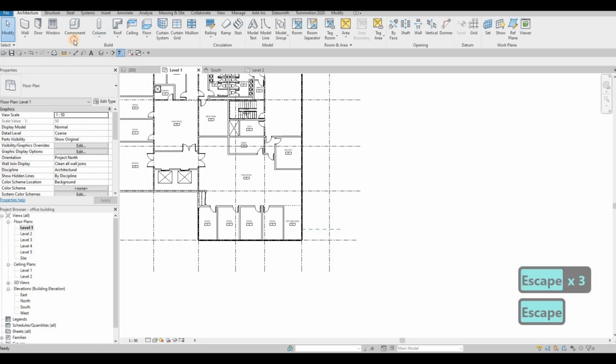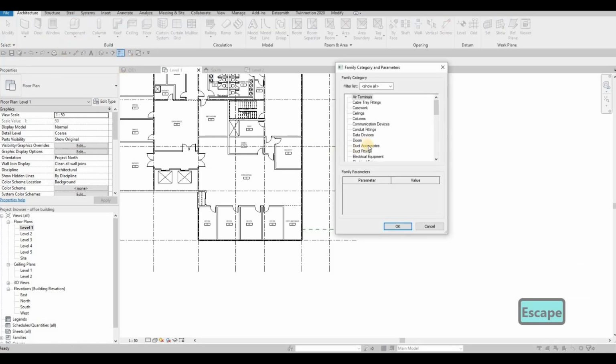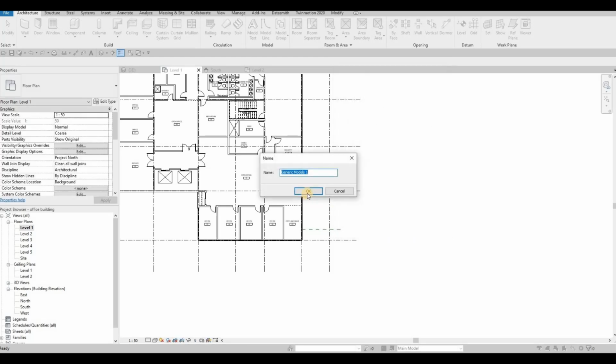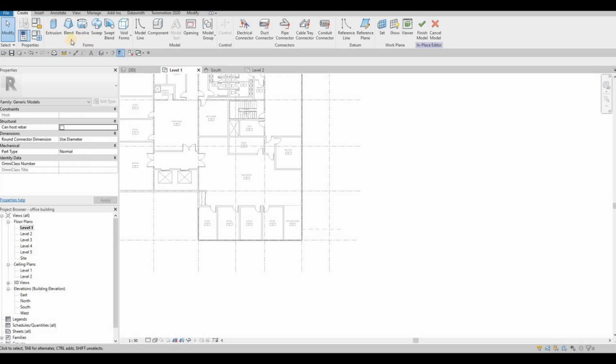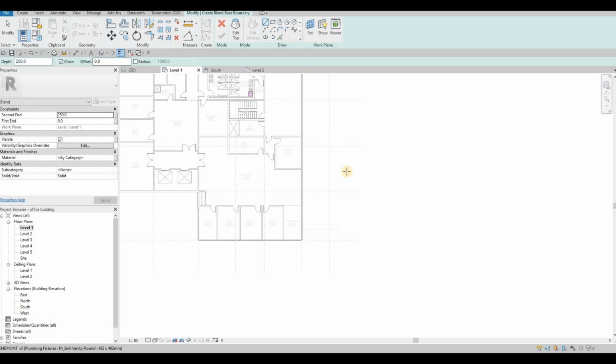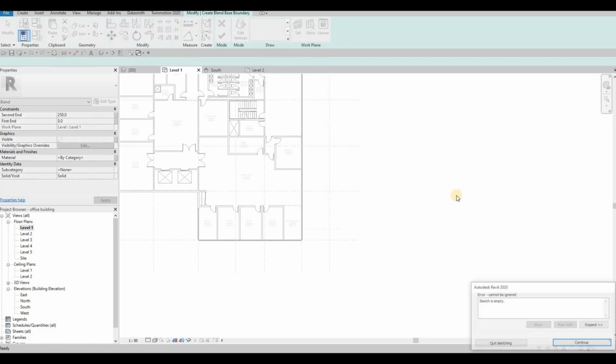And then model in place, generic model. You could just do blend, it's going to be easier, so don't worry about the reference plane. We could just use that later on.